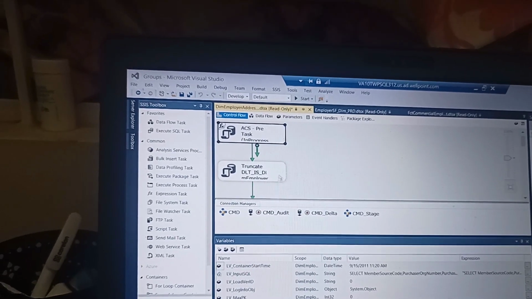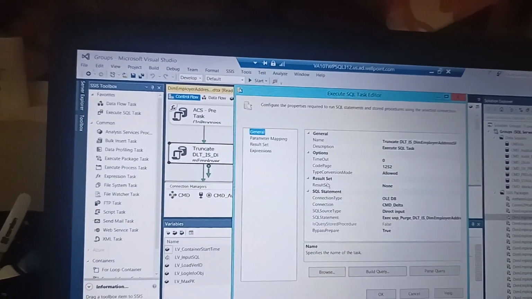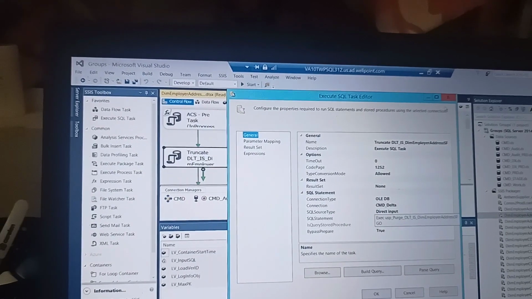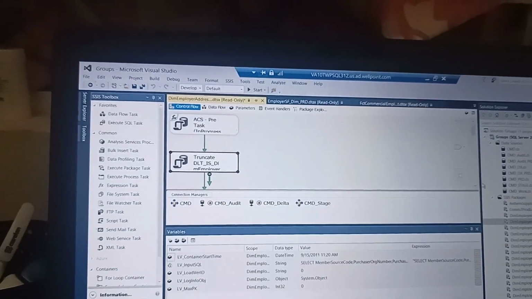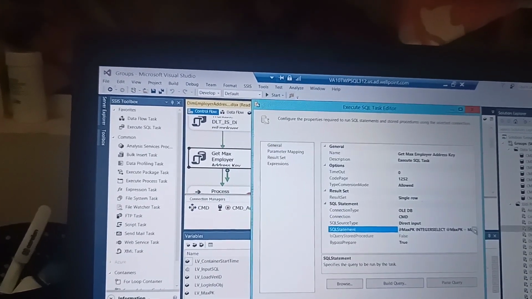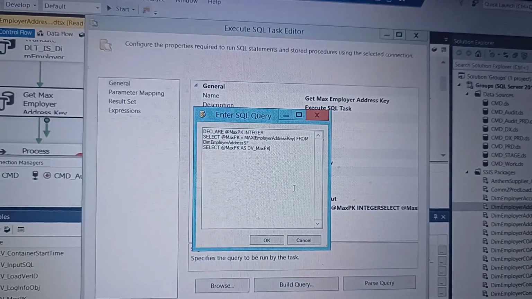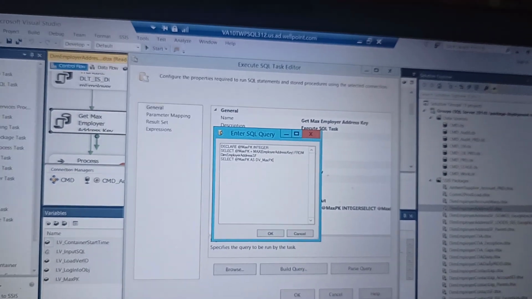and the last step is ACS post task. So that means that is updating. And then here we are truncating the employer. This is delta table, we are first truncating it. And then let's go to next step, getting the max key logic. Okay, based on some primary key, we are getting the max key. Okay, and here this is the query which we are using for max key.